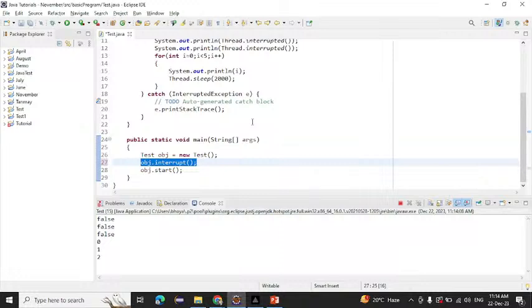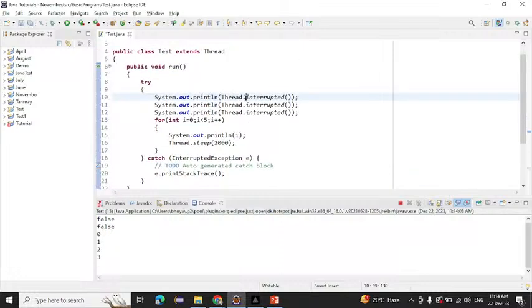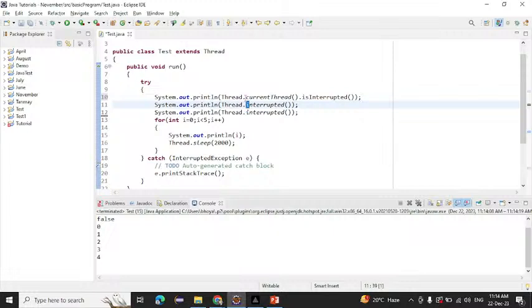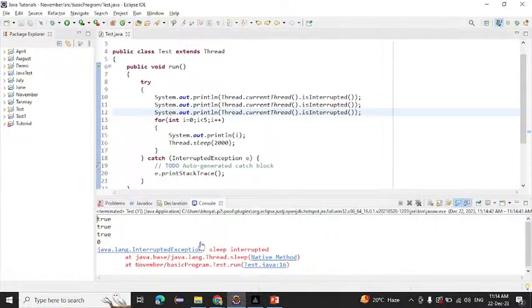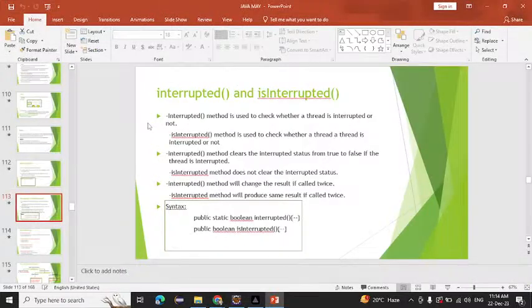Now, if you talk about isInterrupted, what will happen? With Thread dot currentThread, I will simply use isInterrupted here. If you use the isInterrupted method, it will give you the status as true, but it will not change it from true to false. So that is the difference between the two things: the isInterrupted method and the interrupted method.